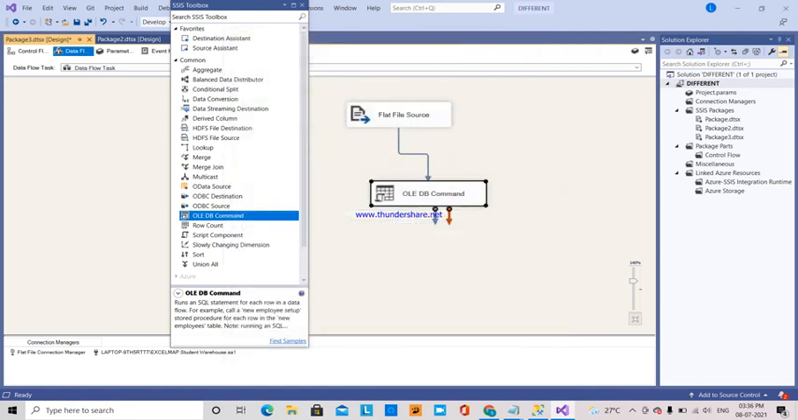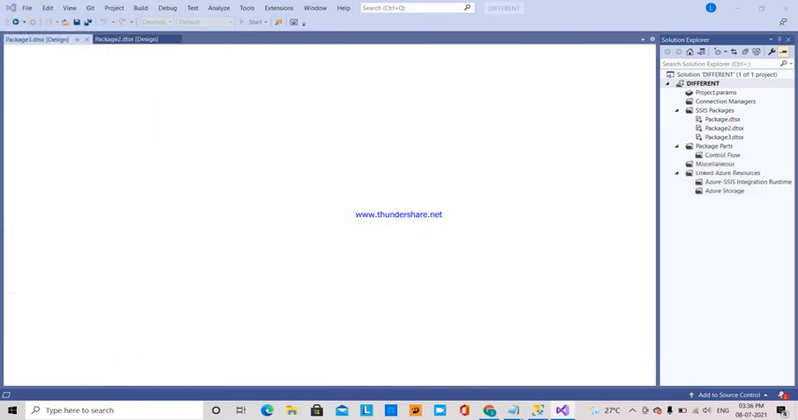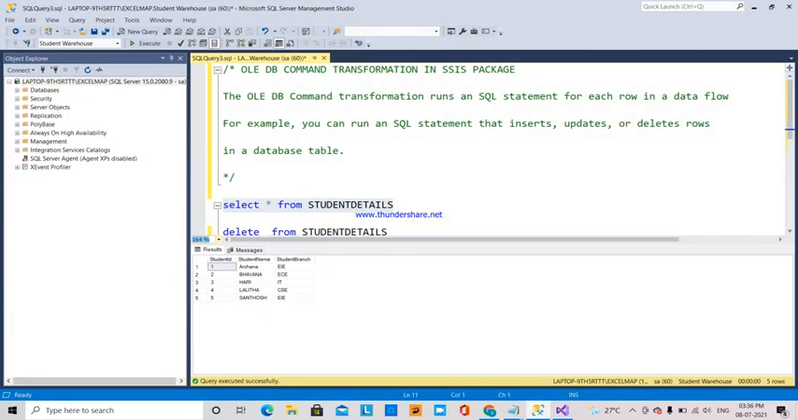Okay, now if I run this, with only one row, it has to delete that one row. See, one row has been deleted. Now if you select this table, the row with student ID 1 has been deleted.